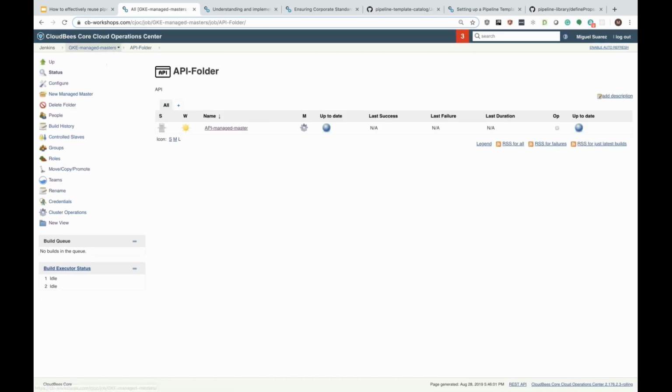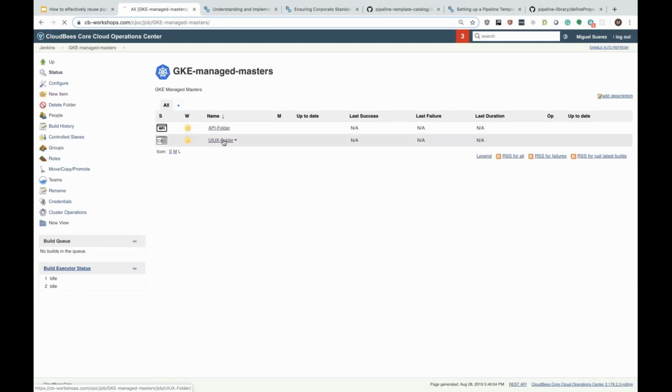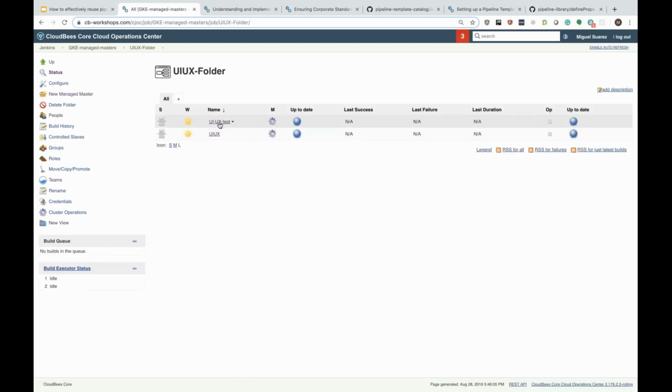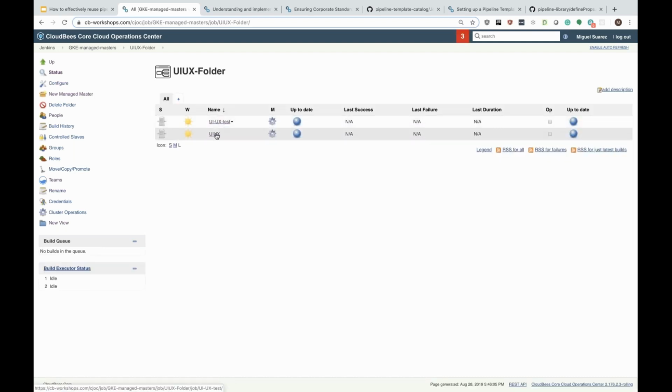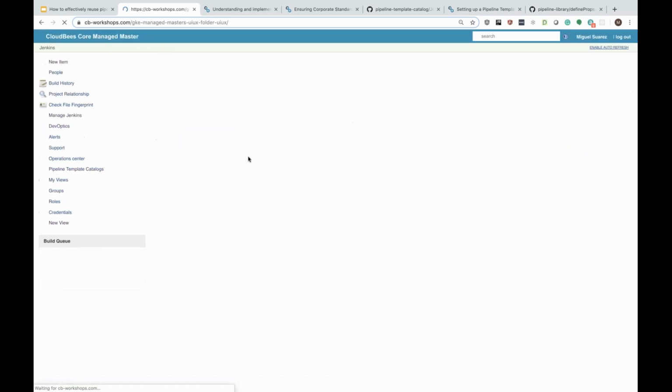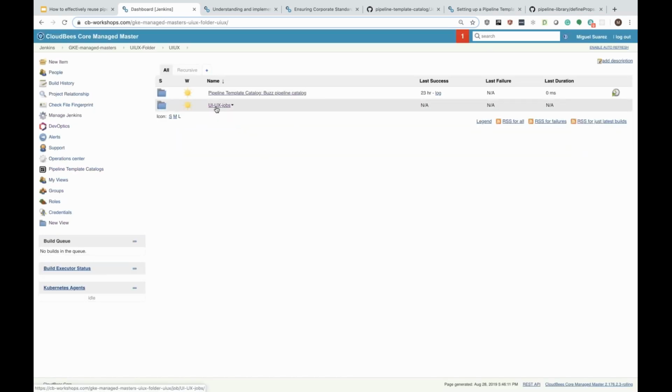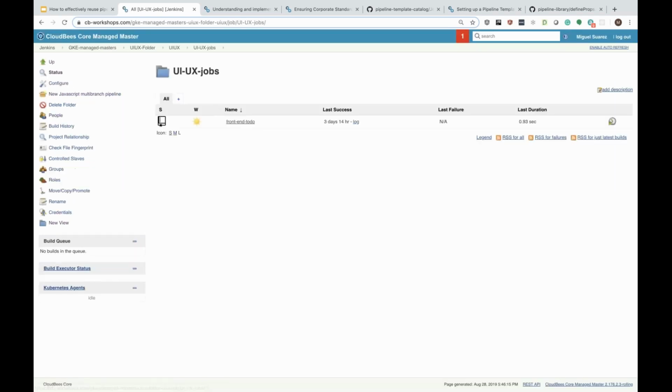And then on the other master, which is under the UIX folder, we have one test. That's the one that I was showing the videos. And then we have this one that has a folder UI UX jobs that has a front end multi-branch from the pipeline catalog.